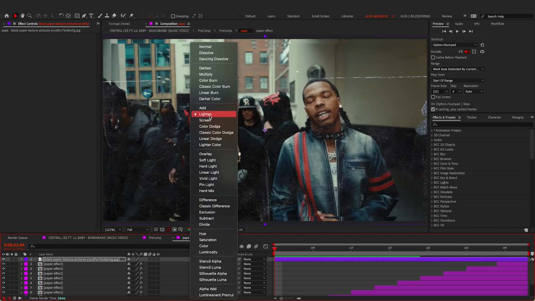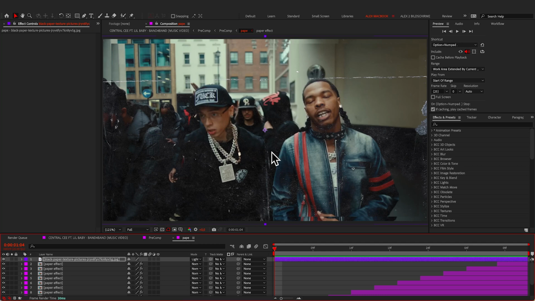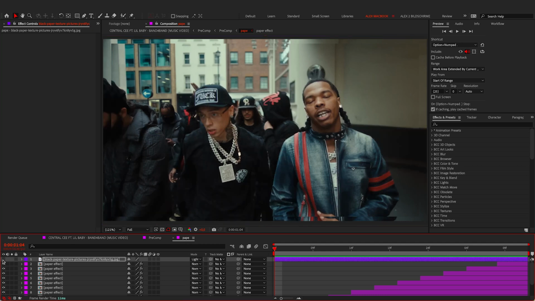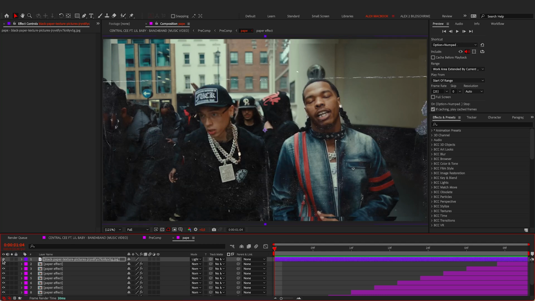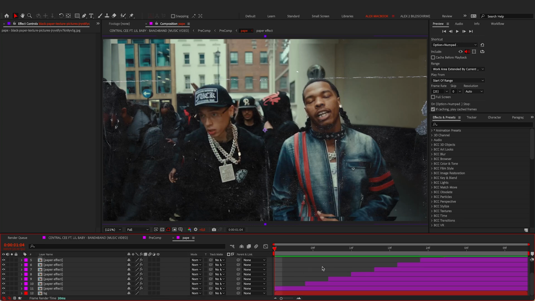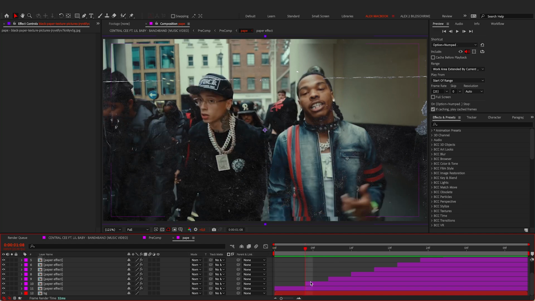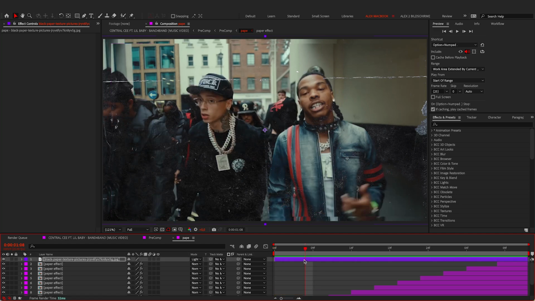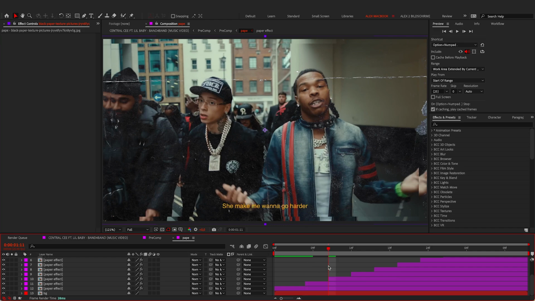Okay, so I really like how Lighten looks. This blending mode right here, deactivated, activated. Looks pretty nice, to be honest. Okay, so now you can see we have the paper overlay at the top, and here we have all the frames. Now just go everywhere where the cut happens. So for example here, and just cut the paper too, like this.